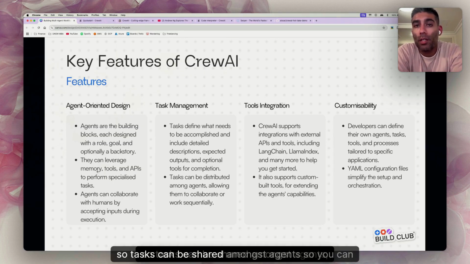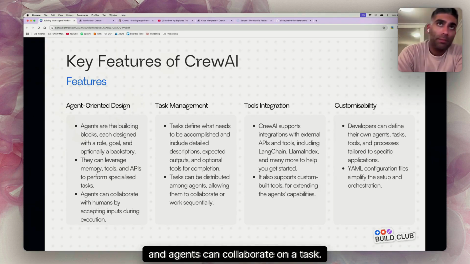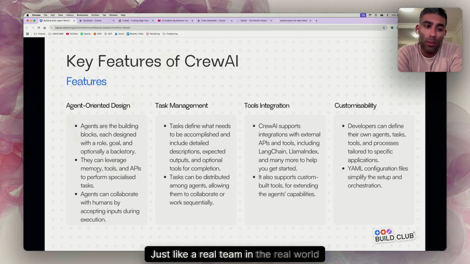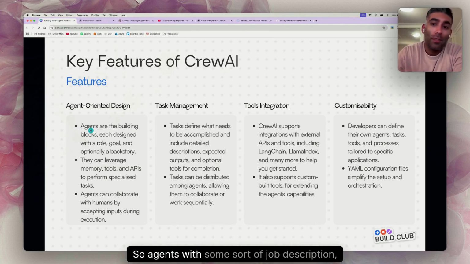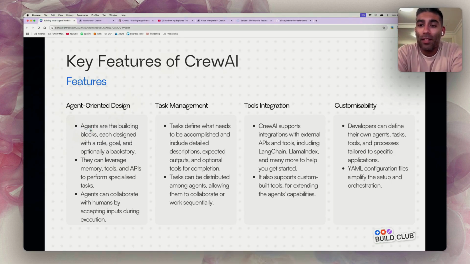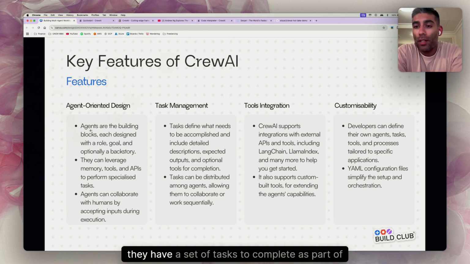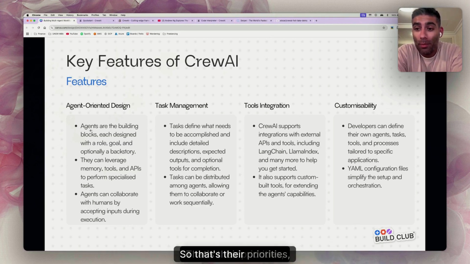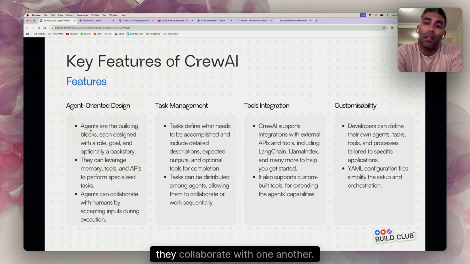Okay, so tasks can be shared amongst agents, so you can distribute them, and agents can collaborate on a task. Just like a real team in the real world environment, you typically have people, so agents, with some sort of job description. They probably specialize in a particular area or field or expertise. So that's their job definition, their backstory. They have a set of tasks to complete as part of their jobs. That's their priorities, their job descriptions, their goals, and they collaborate with one another.